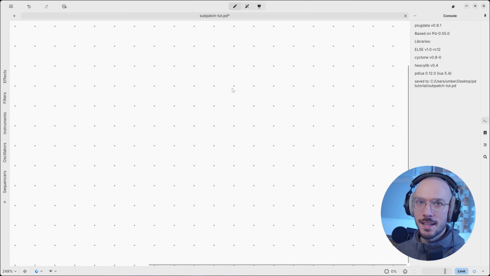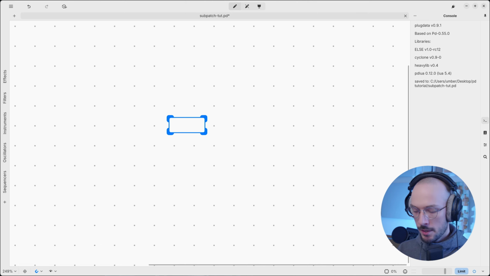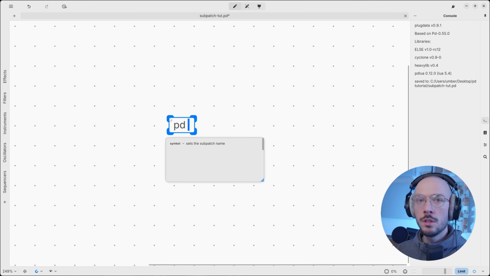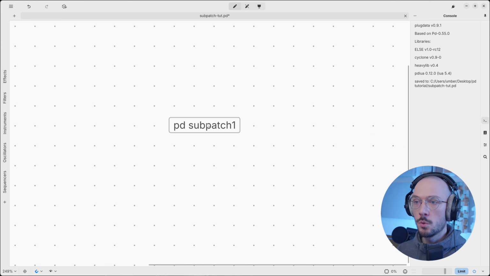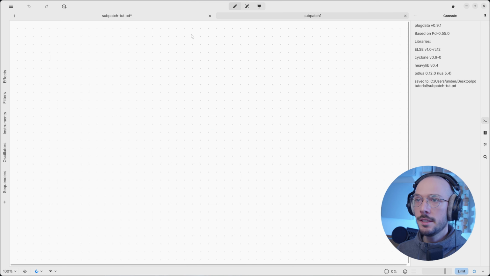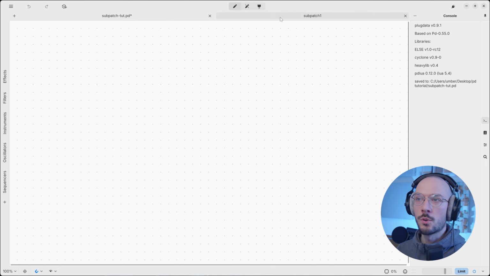But what is a subpatch exactly? Well, it is a one-off patch saved inside an object within your main window, your main patch. We can create a subpatch by typing pd, and then you can choose a name, or you can write anything that comes to your mind. Subpatch 1. We can right-click, open, and here we can see that pd created a new window, a new patch inside this object box. This patch has no inlets, no outlets, so there's no way for us to communicate with it. And of course, it's empty.